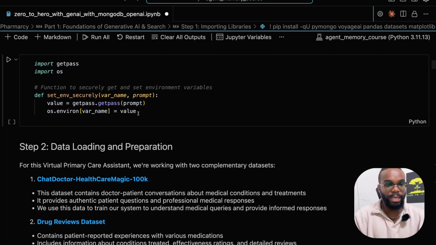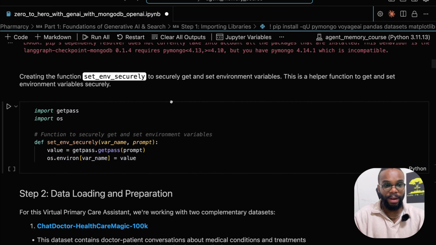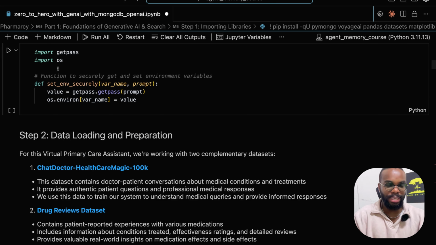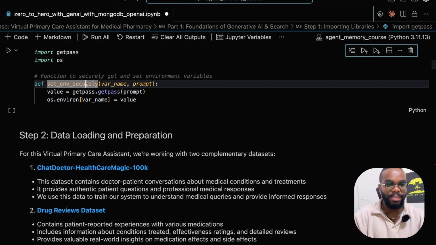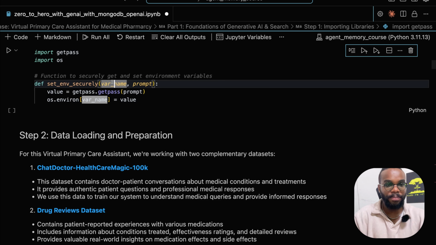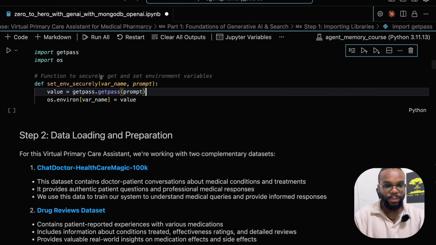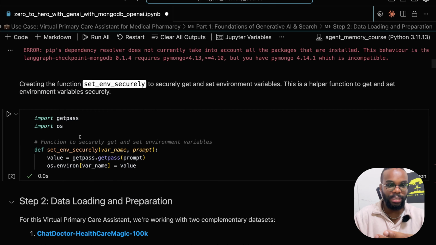Let's go. So we're going to have a bunch of API keys, and we need to put them in our environment variable. That's what this function does. I just created a generic function called set env securely, set environment variable securely, and it takes in the variable name and then the actual value itself. This is just a generic function that we're going to use in various places of the code.